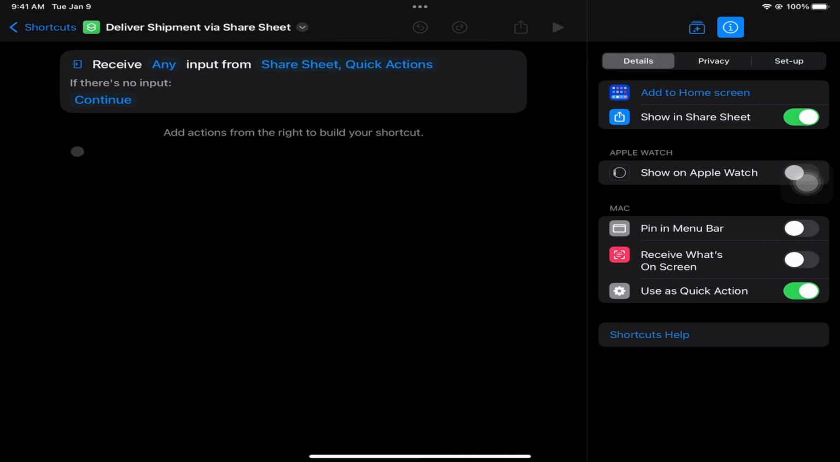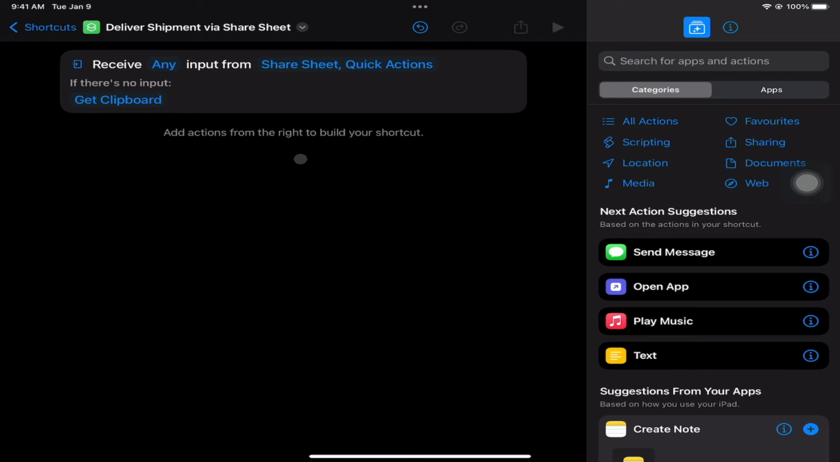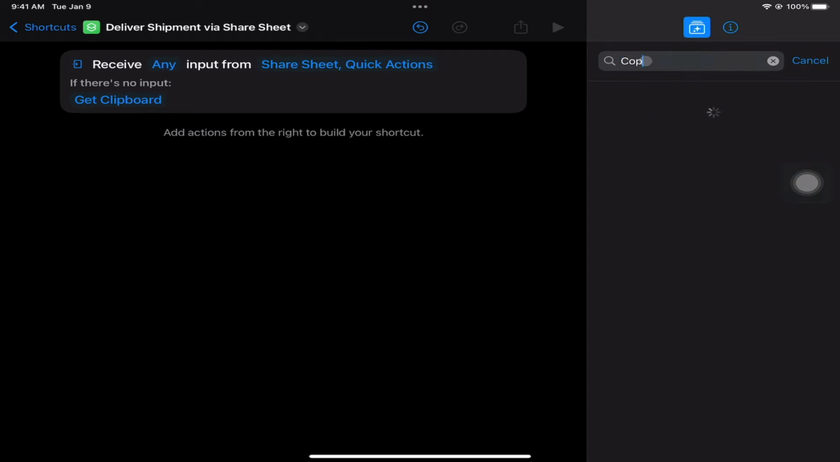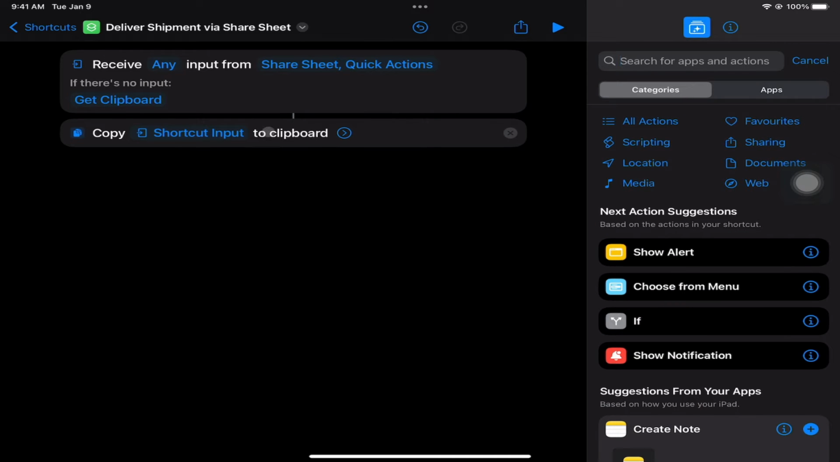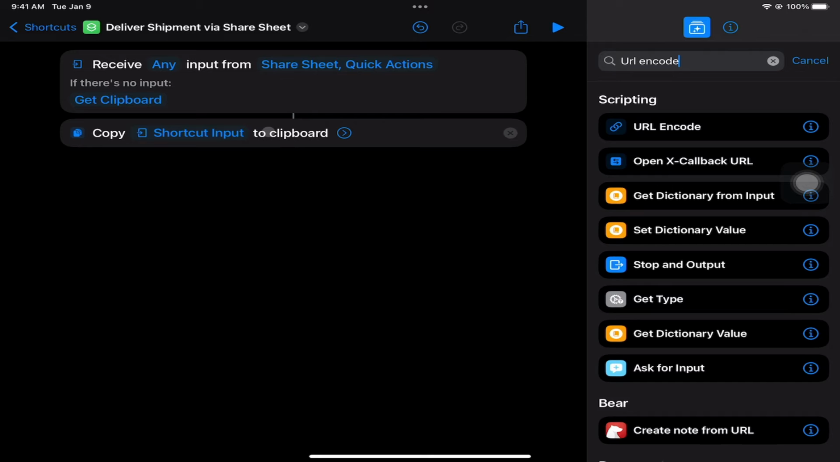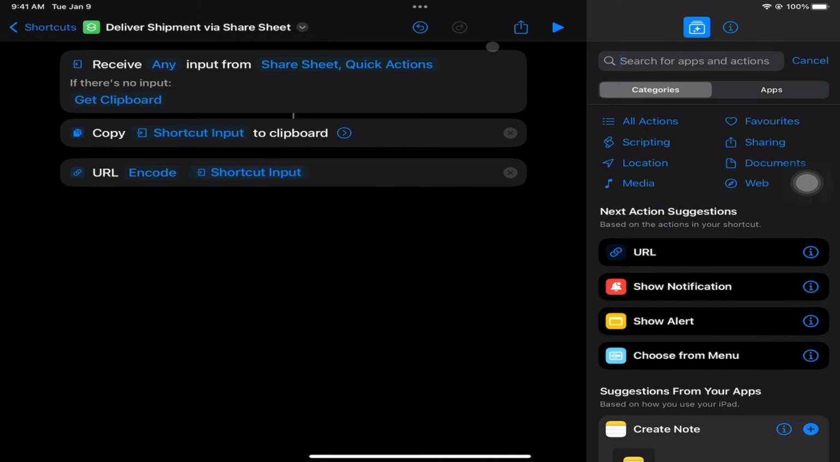We're going to do one quick change here: if there's no input, we're just going to grab the clipboard. This will help us with debugging so that we don't have to necessarily use any input. We can just fall back to the clipboard. We're going to need to copy our shortcut input to the clipboard. Hit copy to clipboard. So if we get it from a share sheet or a quick action, we're going to put it on the clipboard. We're going to URL encode the text.